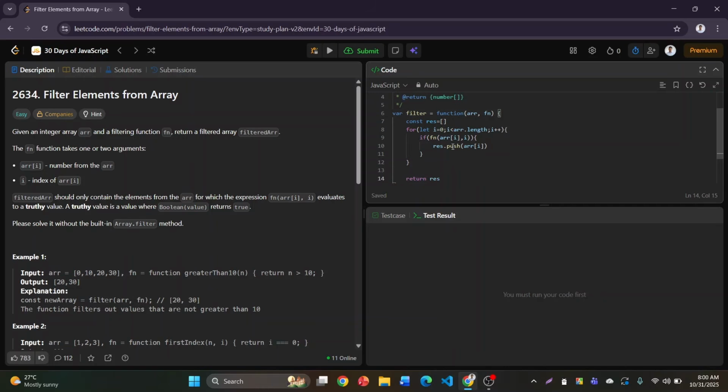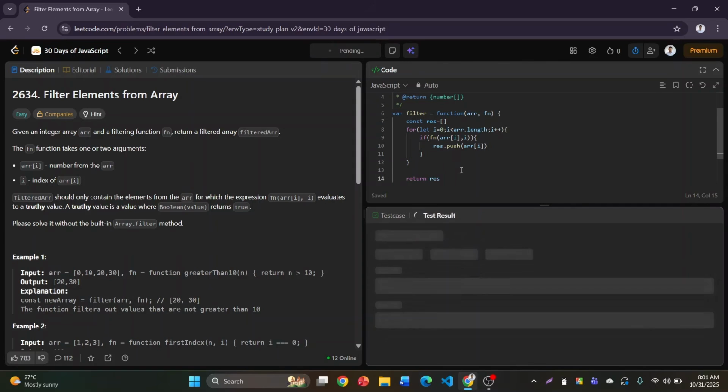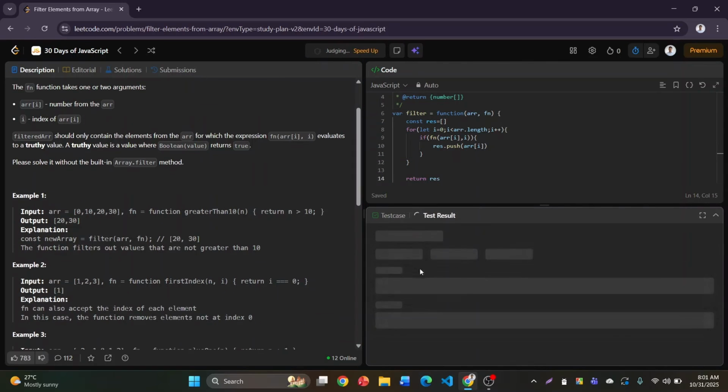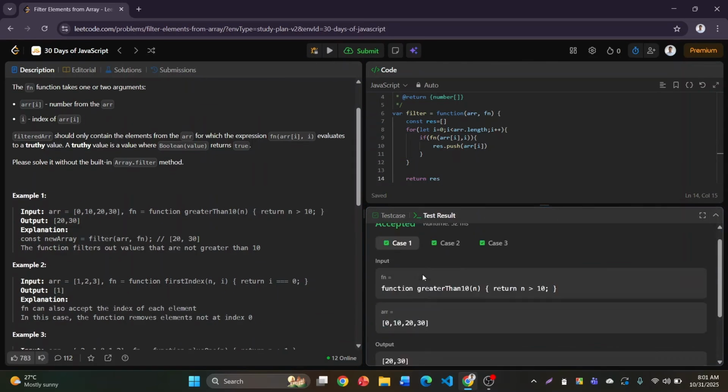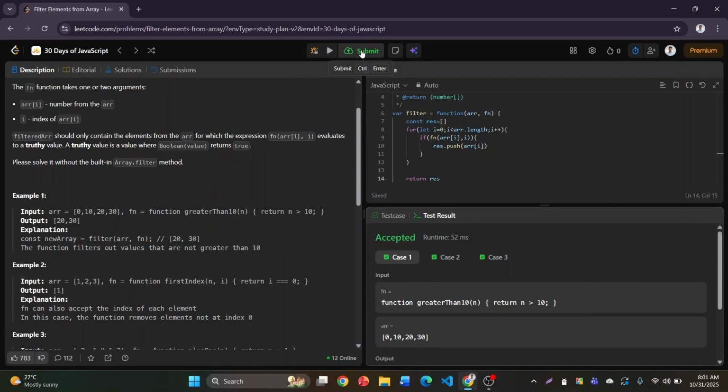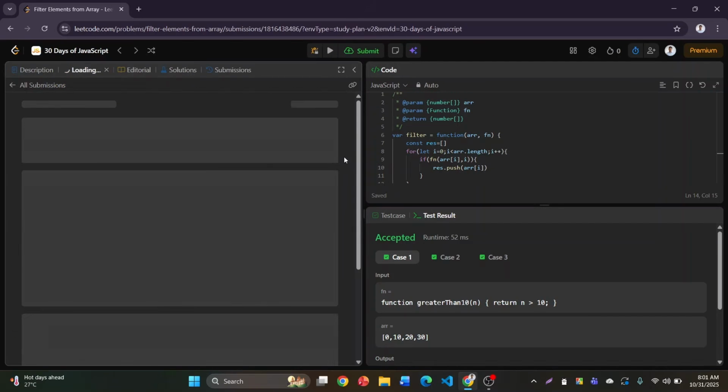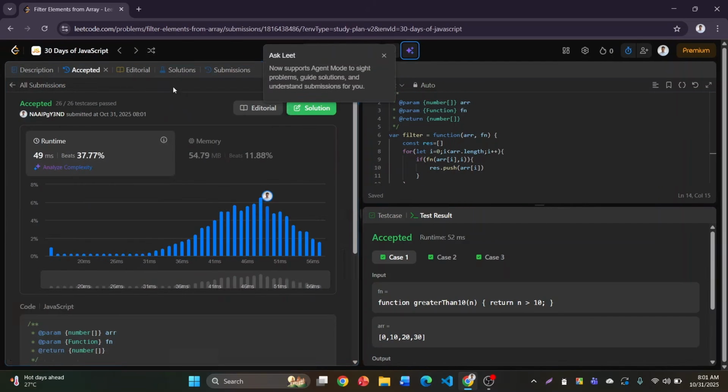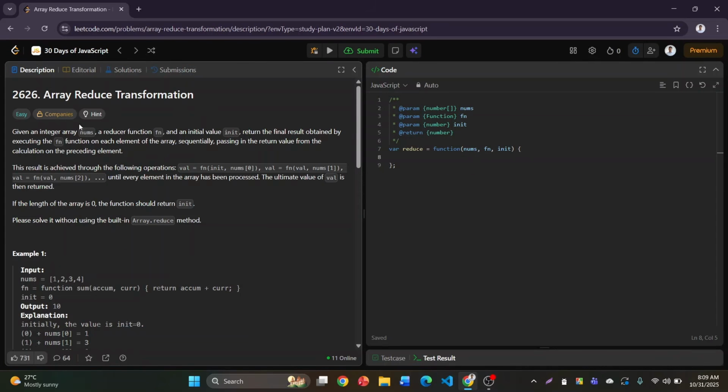So now let's run the code and check it. It's successfully running. Now we submit it, and it's submitted successfully. Our next problem is array reduce transformation.